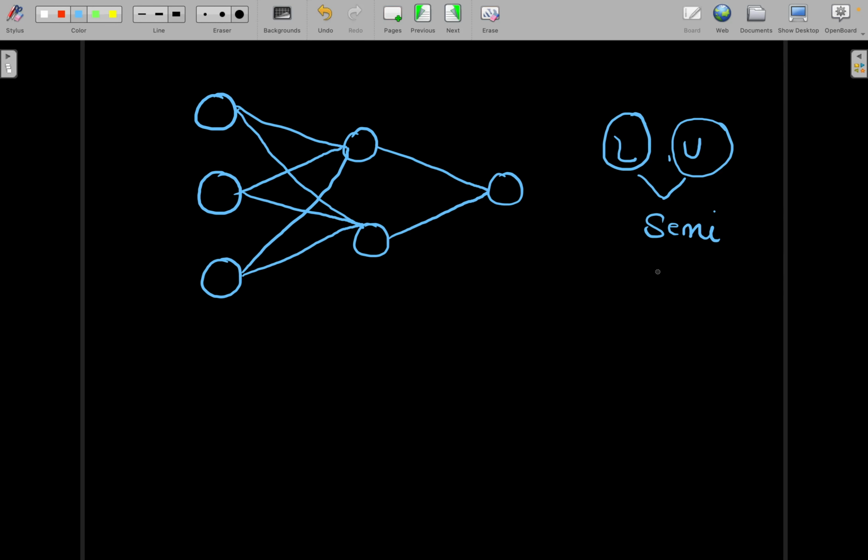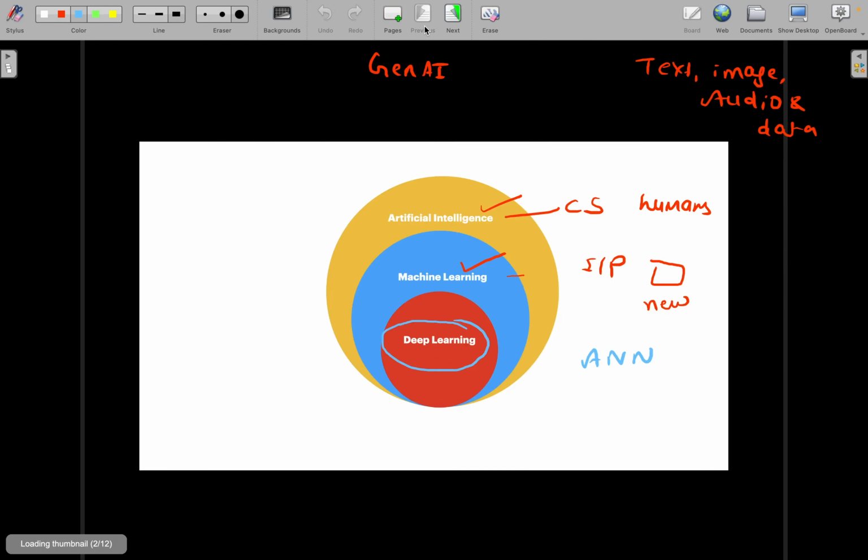This is all of it. This is your input layer, this is your hidden layer, and this is your output layer. Now the main thing is, we discussed all about machine learning, AI and deep learning.